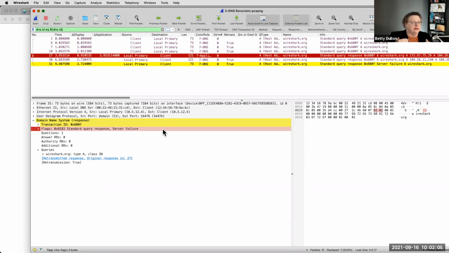But what it really means is our DNS server tried to do recursion. It asked the authoritative server and got silence for the reply. That's what it means. Now, when we go ahead and look at the rest of the packets, that's not actually what happened.